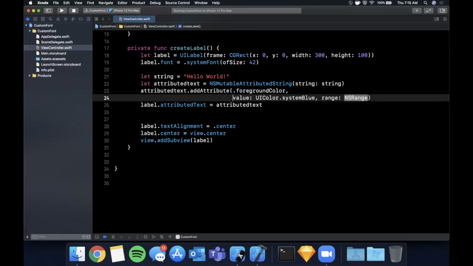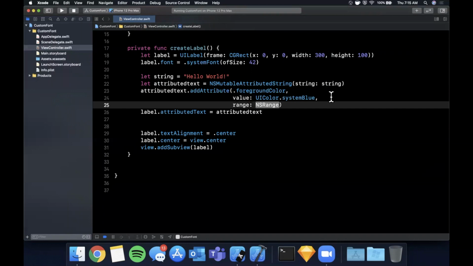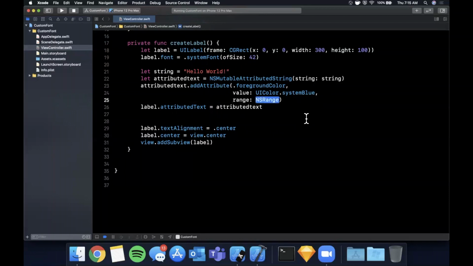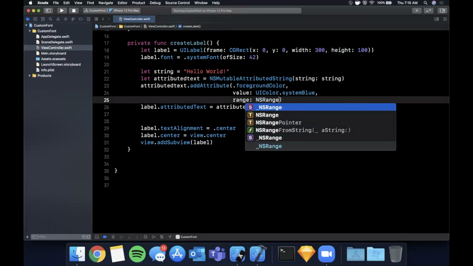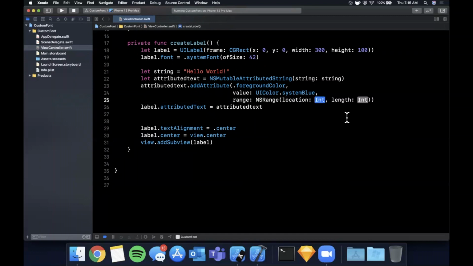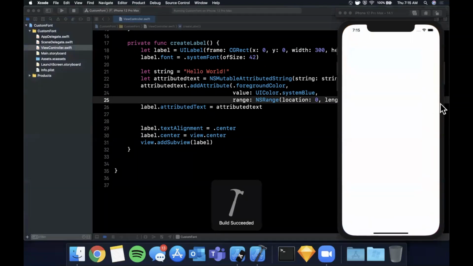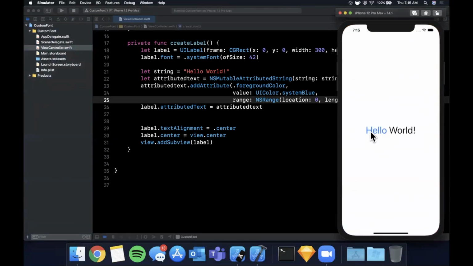This is really the powerful part, I would say, of an attributed string, where you don't have to style the whole string. So if we only wanted to style the word hello, we could do that. The way we would do that is we would create one of these ranges with a location and length. We would start out at 0, and let's say we want to style the first 1, 2, 3, 4, 5 characters. We would go ahead and say 5 there. Go ahead and build and run. And you'll notice now that hello is in blue. So looking cool, looking cool.